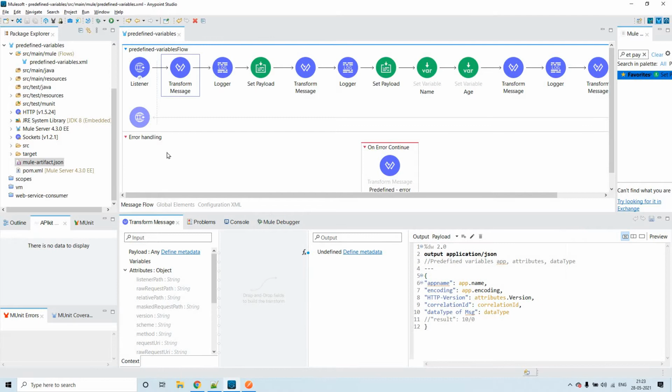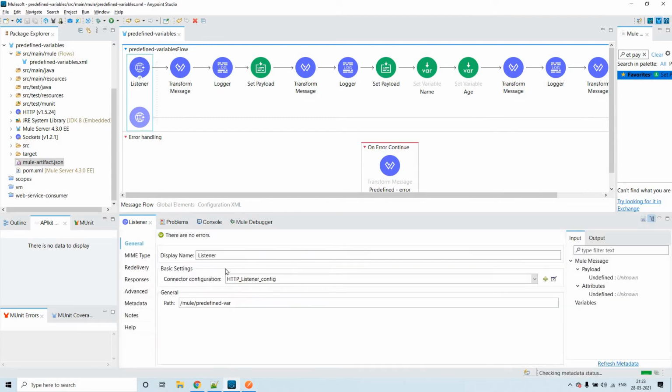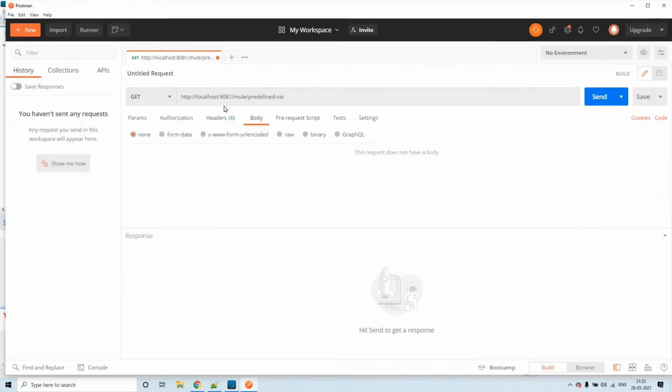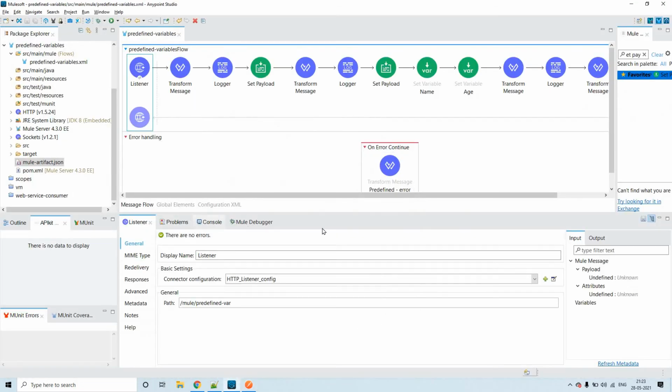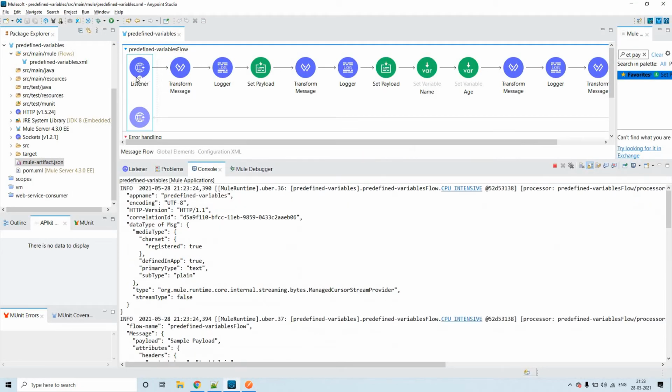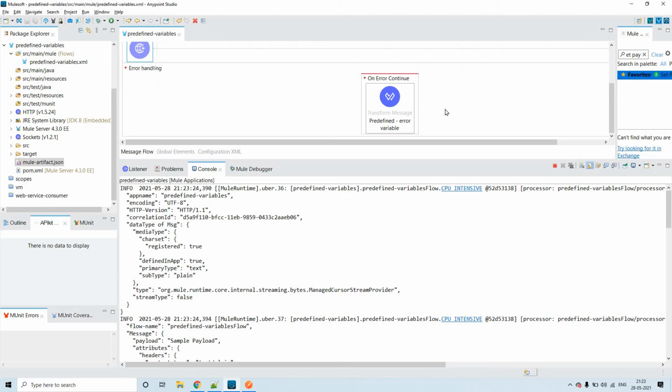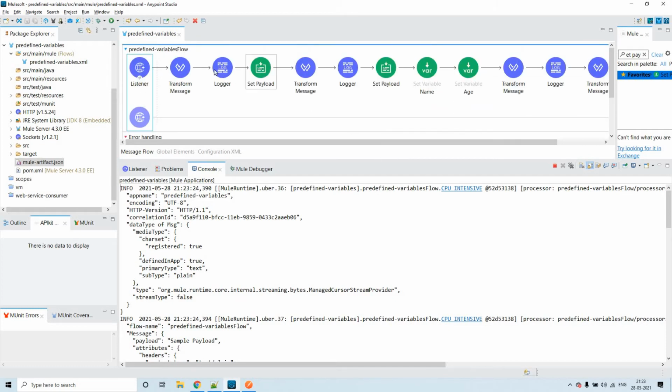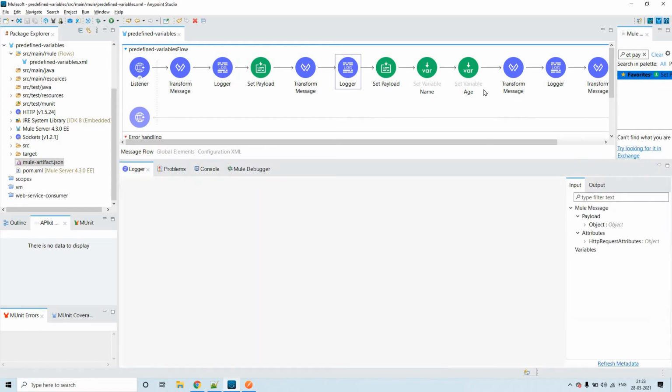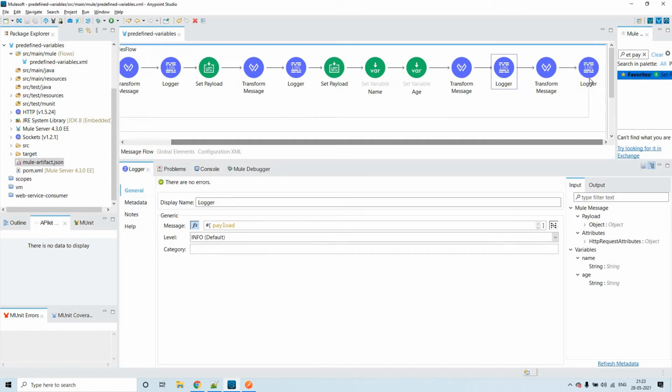The path of this HTTP listener is mule slash predefined variable. I am ready with the same thing in Postman, so let's send some payload. I'll put something like hello. Let me click on send. Now you'll see everything printed at once because the propagation happens from start to end within this application. Initially I'm not raising any error intentionally, so it will print four loggers: one, two, three, and the fourth one.